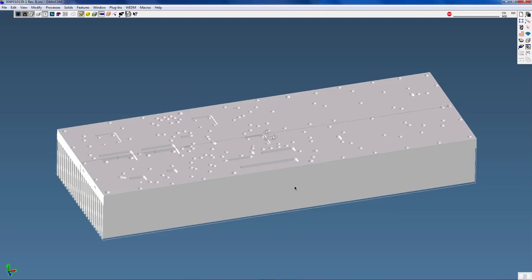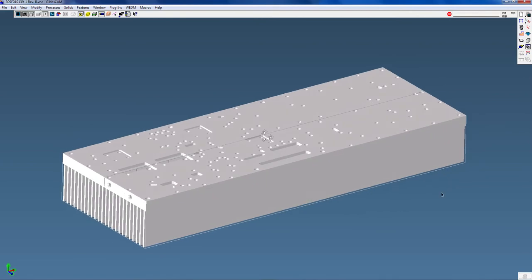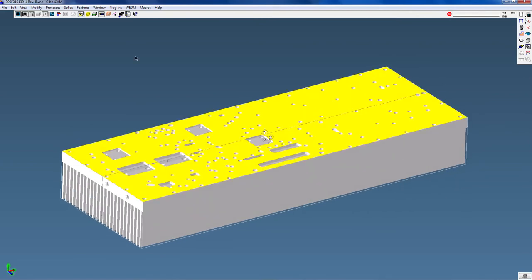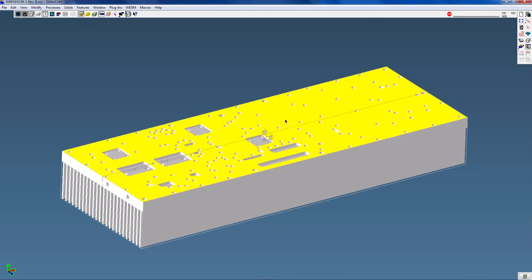Okay, we have our part here, and we want to go ahead and do some feature recognition, auto sequencing on all these holes because it's just too time consuming to pick each individual hole and try to figure out sizes and all the rest of the stuff. So, first thing I'm going to do is get the model in the right orientation for doing this process.